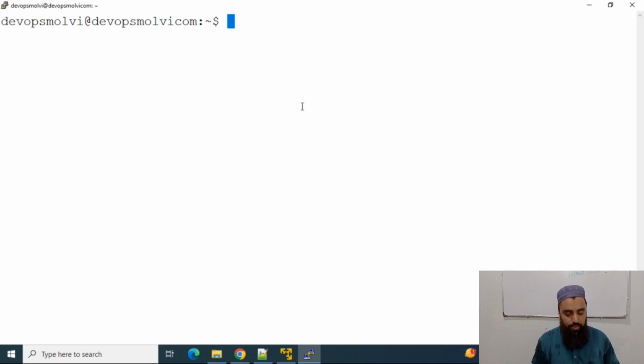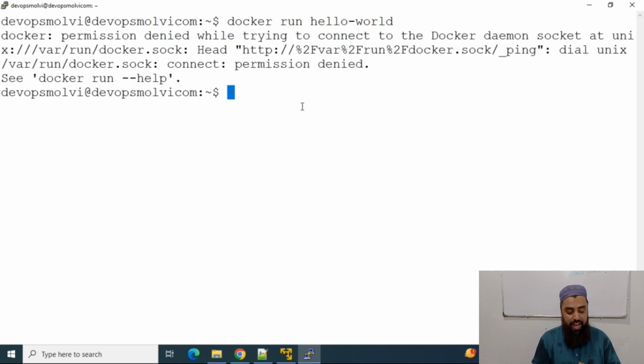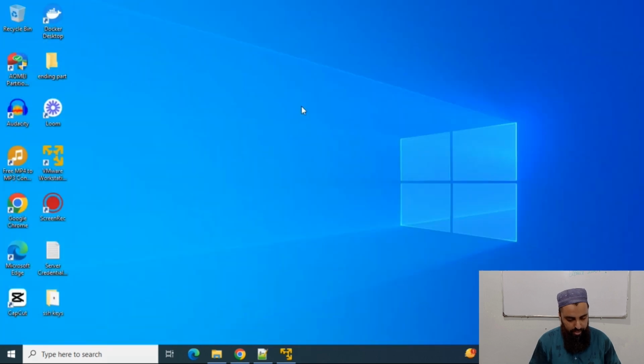Now I should not get any errors while running docker run hello-world. So I'm running this command without sudo and I want my command to successfully run. Oh no! What happened? You can see that I'm getting this error again, so we'll have to fix it. So the fix is I will log out from this terminal and I will try to log in again.